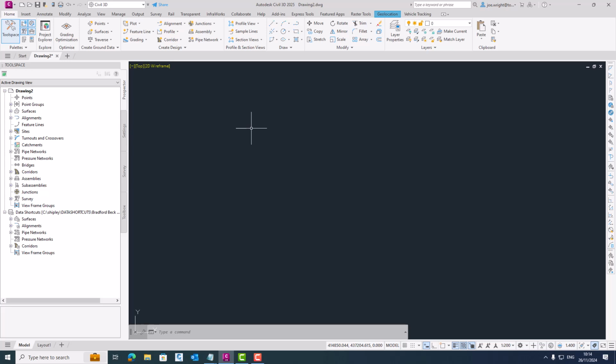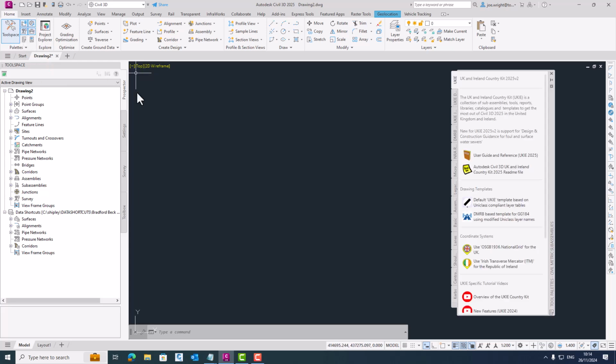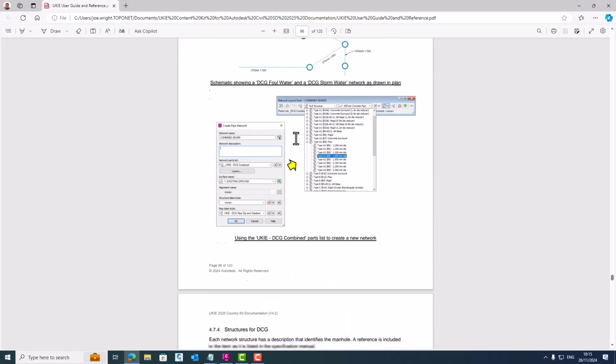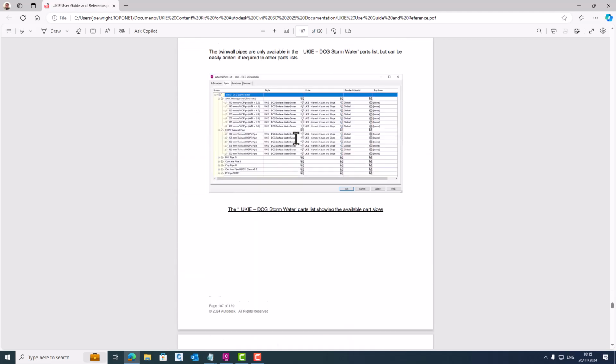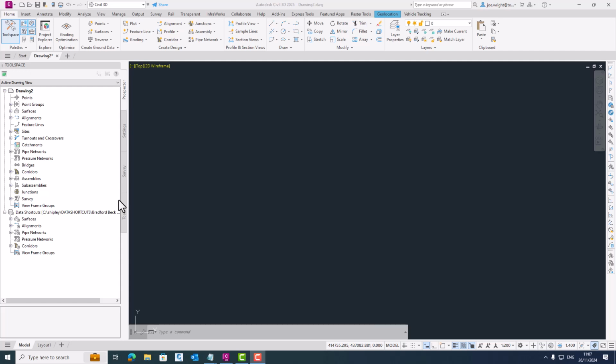How do you know it's running? Well, firstly, clicking the tool palette icon up here will bring up the UKIE stuff. And look, here are some of the other videos I mentioned earlier. And here's the full documentation. There's quite a lot of it, but it's quite a nice little bedtime read, I think. Okay, we've got the right environment, so we're good to go.